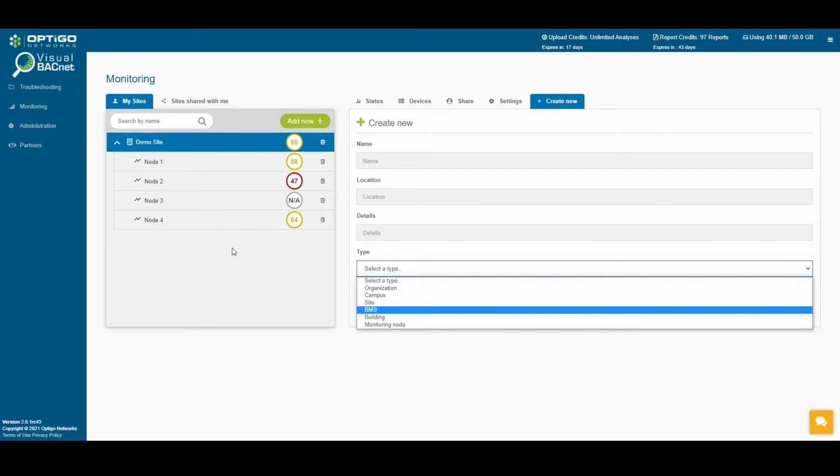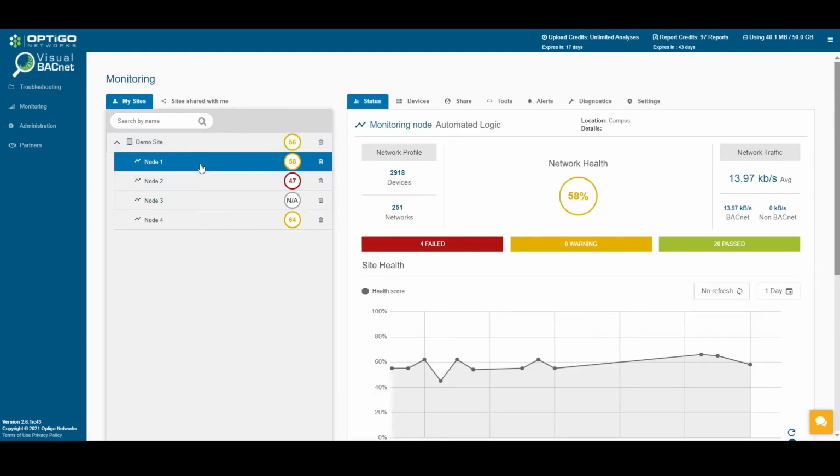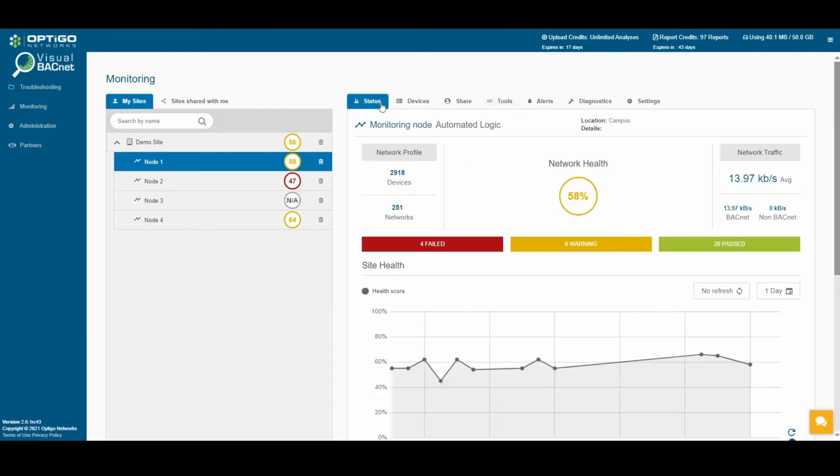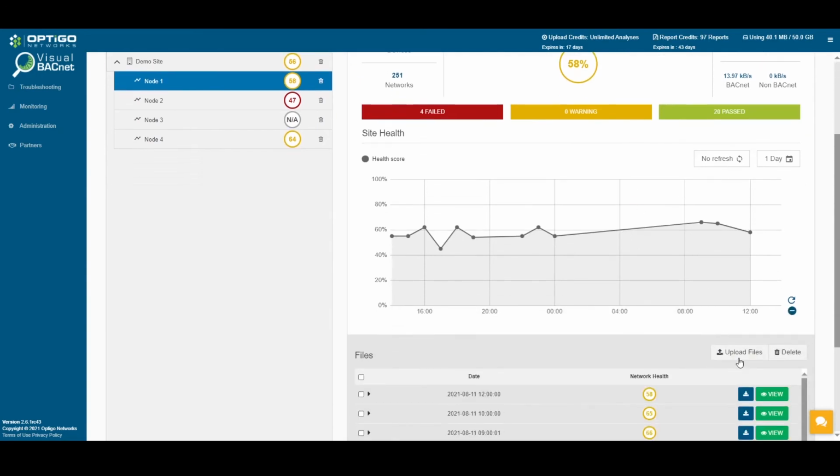After you've created a site, there are two ways to upload data. The capture tool is an automatic way to capture and upload data, and more details can be found here in the Tools tab. If you wish to manually upload data, you can go back to the node, scroll down, and click on Upload Files. Also, you can click on View for any file to enter the troubleshooting view of that file.